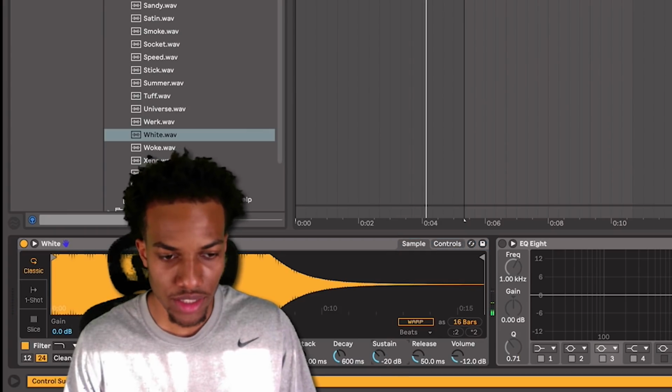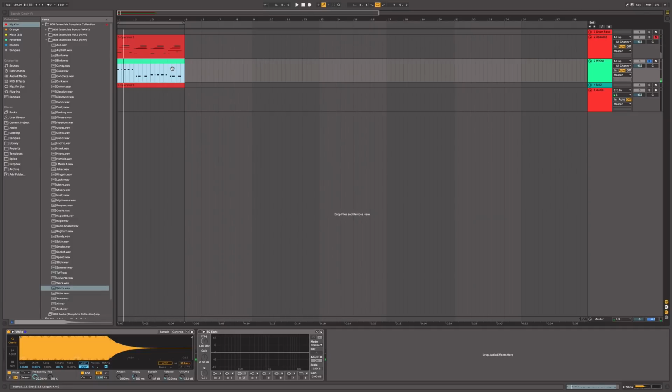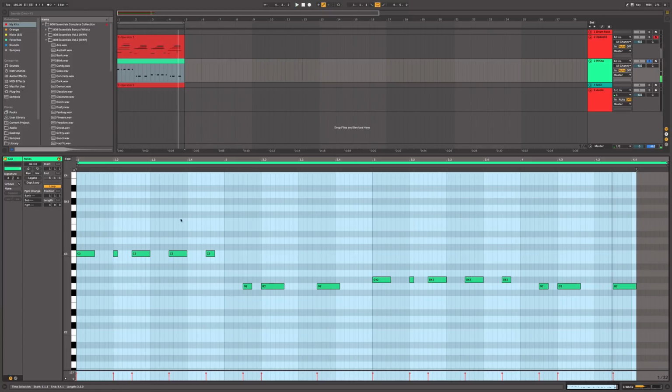So let me turn down the sustain now. And what you're gonna notice is that this 808 becomes super plucky. Let me turn up my volume. And let's turn up the decay now to make this sound a little bit longer. Let's take this down an octave.